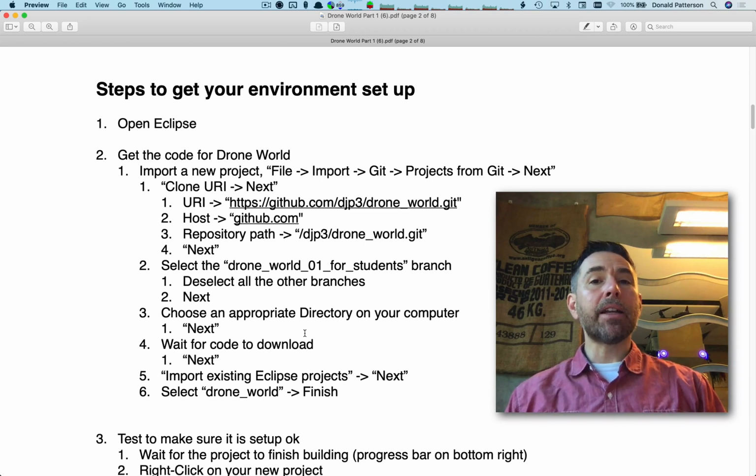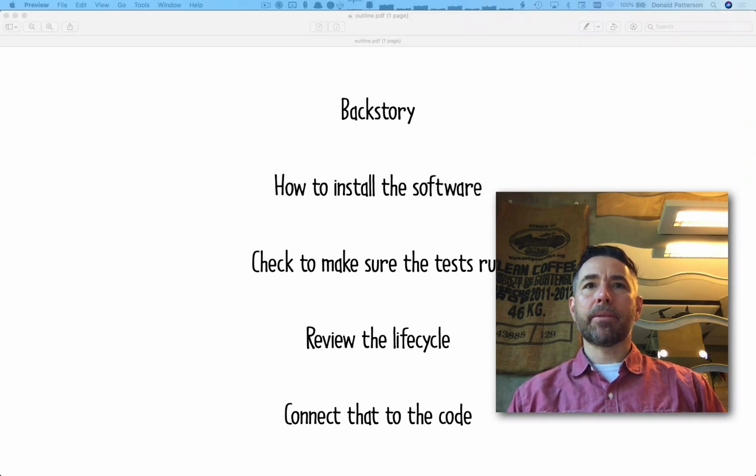GitHub is an online service that uses Git in order to provide additional features that Git doesn't naturally do. So here are the instructions. You can open on your own. I'm going to move this over, and we'll take a look at it in Eclipse.